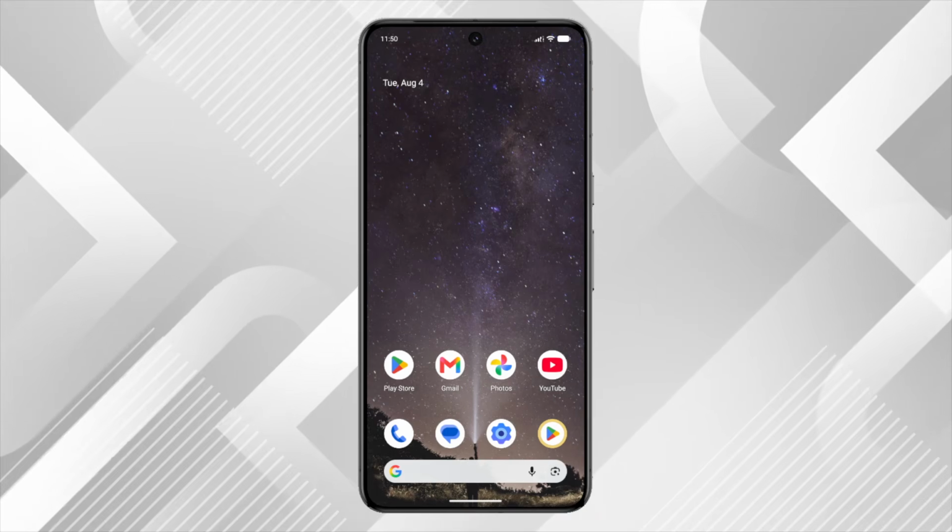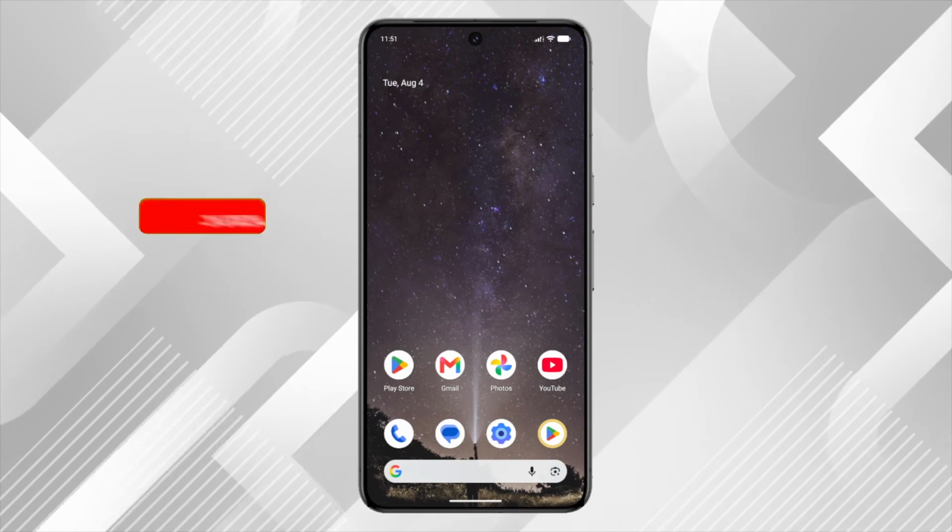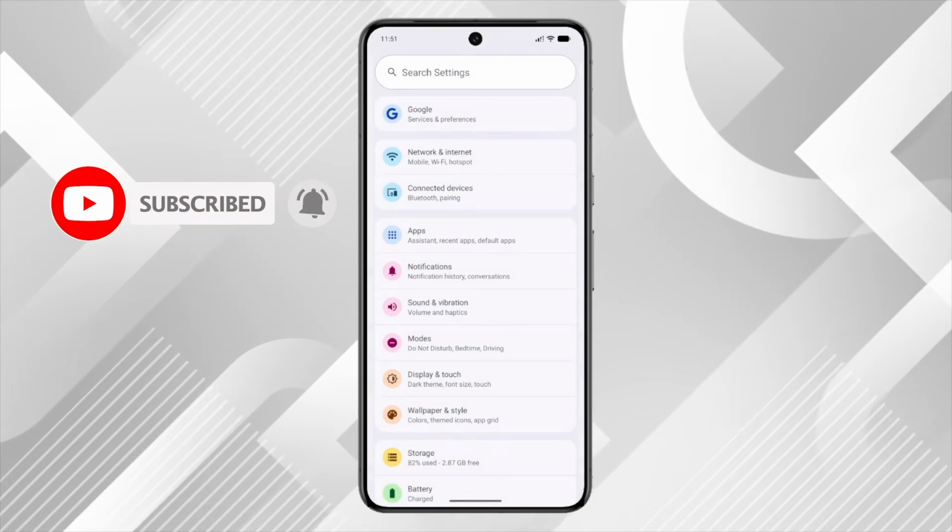Hey everyone, today I'm going to show you how to turn on or off app notifications on your Google Pixel, so let's get started with this quick tutorial. First, tap the gear icon on your device to open up the settings menu.